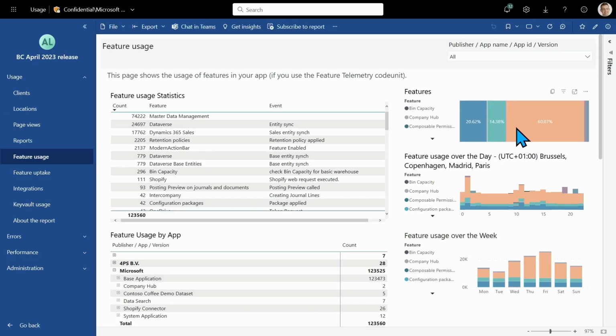You can see it across features over the day, over the week, over the month. You can see it by app. So if you have multiple teams, multiple apps, you can see all of that here.